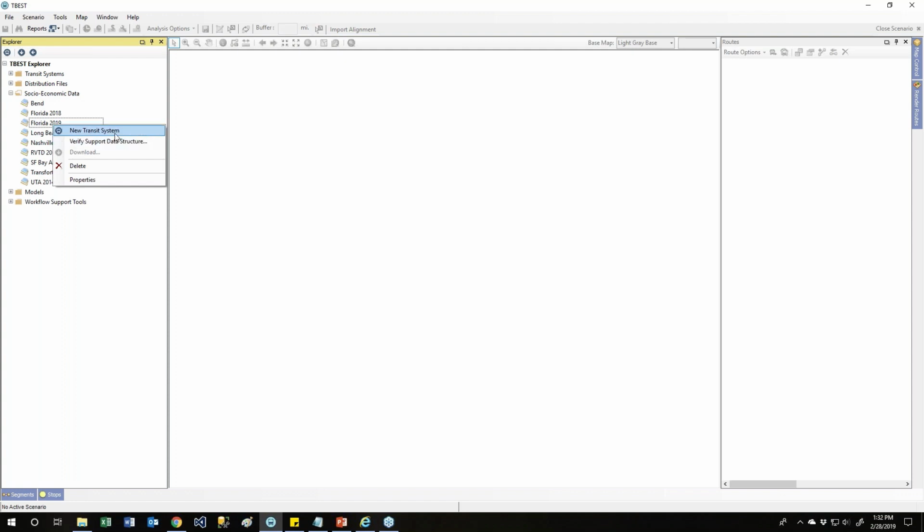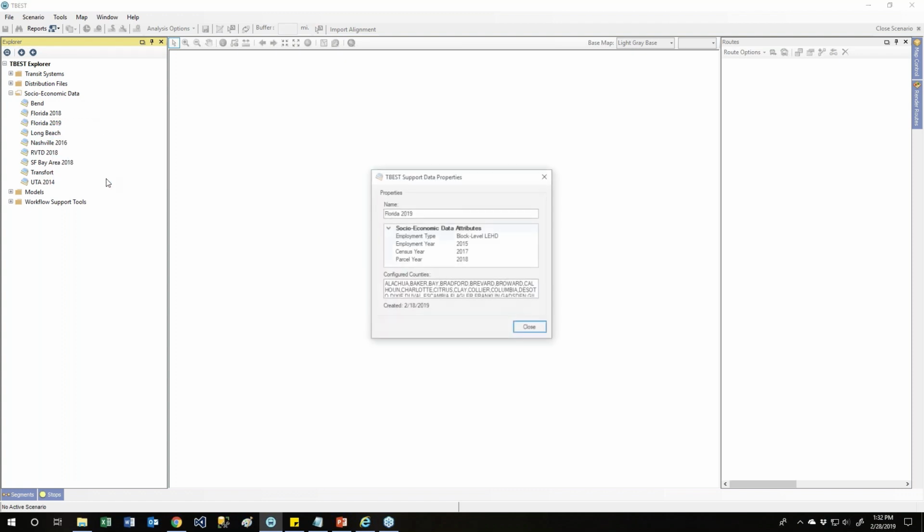This is the starting point. You have to have your data configured in order to create a new transit system and then start building scenarios, et cetera. If we look at the properties, it tells you that the employment type is block level LEHD data. That year is 2015, the census is 2017, and the parcel year is 2018. So we have parcel data in here from last year, and we have all the counties in Florida configured. Wherever you're at in Florida, you have the data to support your application.